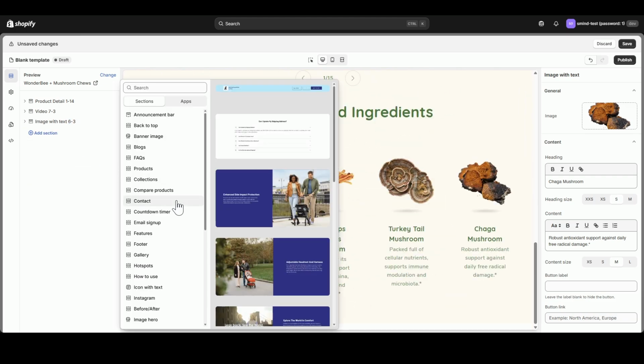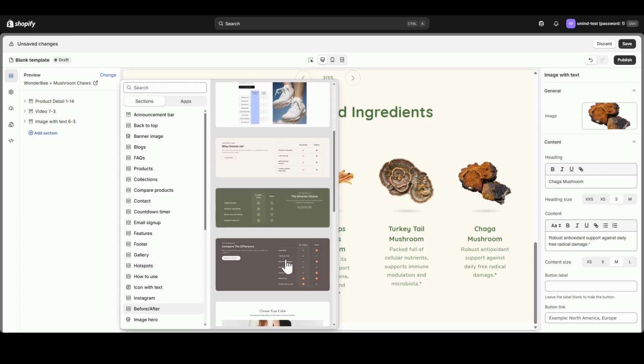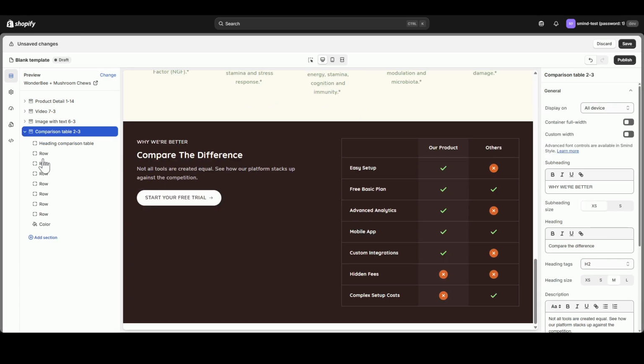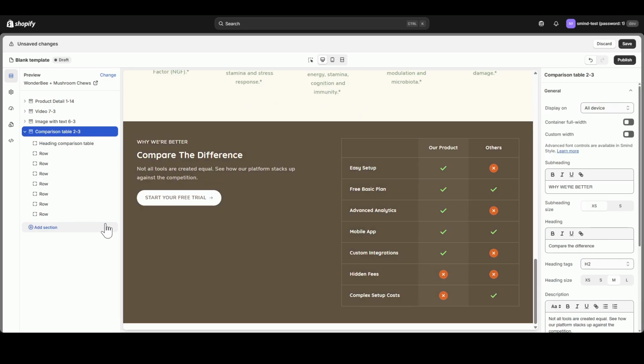The next section is to add the comparison table. Click the Add Section button and find the comparison table category and click on a layout such as the 2-column table option to add it to your page canvas. And please don't forget to remove the color block first before moving on.